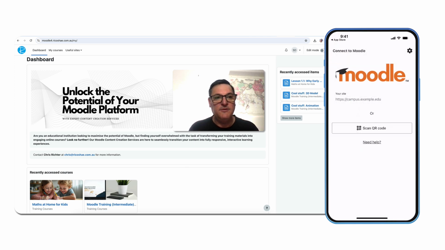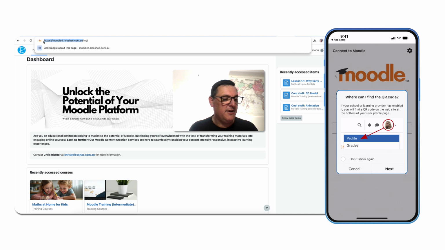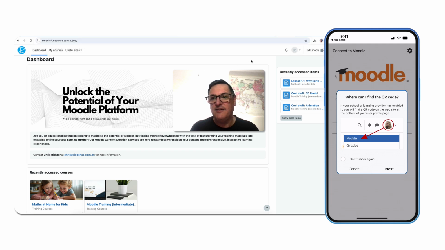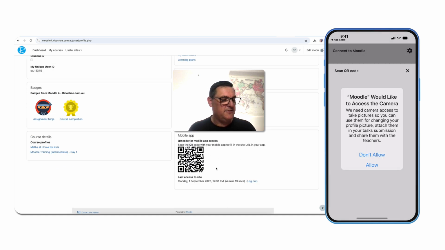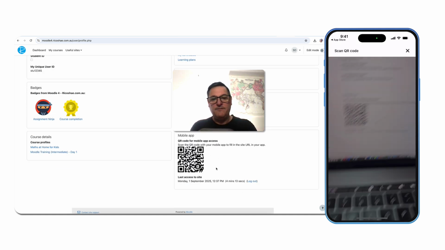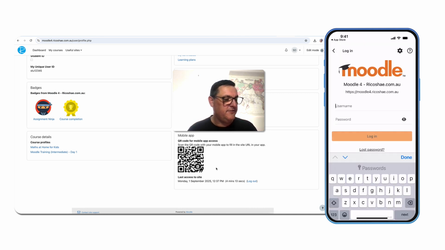Now, there's two ways of doing this. You can type in the URL up the top, or you can use the scan QR code, and it's telling you where to go to get that. So to get that, we just go to our profile here, scroll down, and you'll see it's got the mobile app there. So I'll just go Next, Allow, we'll scan that. And there we go, that's ready.